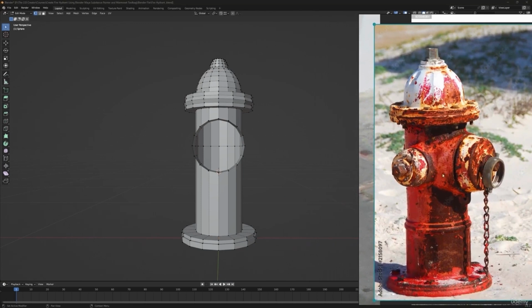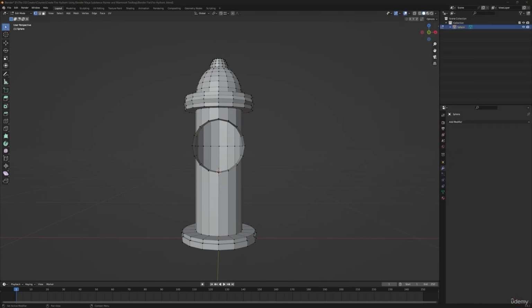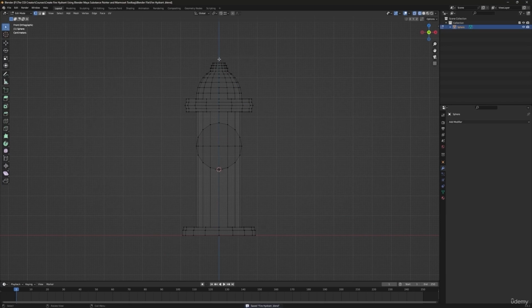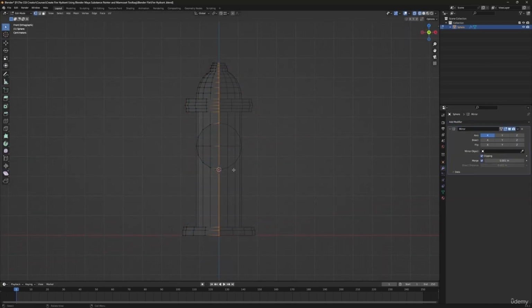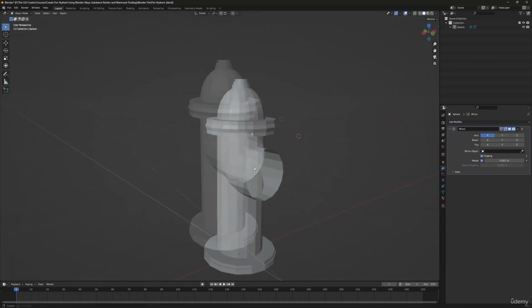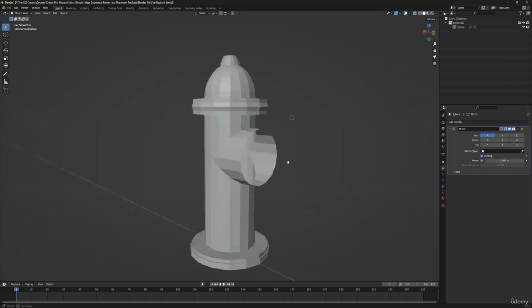Now what we have to create, we have to create these two side holes as well. So how we're gonna do that is pretty simple. First of all, I'm gonna go to wireframe mode and I'm gonna select half of the model and delete the vertices. Now I will add a mirror modifier to it, enable clipping, select this middle line and check it. Alright, it's fine, so that we don't have to do the extra work twice.